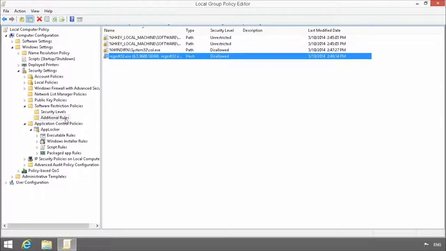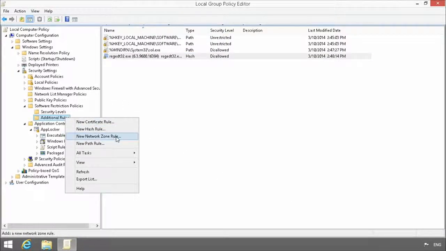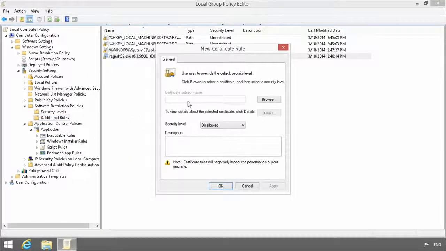Very cool. Okay, additional rules. We've also got network zone rules, Internet Explorer zones. You can block based on that. And we also have a certificate rule, which is also known as a publisher rule. So you can block software or allow software from particular vendors that have digitally signed their software. So we'll leave that alone.